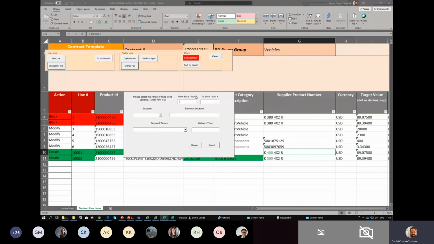150010-853. So let me take the Excel row number 6 to the Excel row number 6, but I could put here the rest. Imagine that I have here, let's say 150 different lines. I can use here the range of rows here, and then I will change the delivery info for all those different lines, okay? But in this case, as we only have, let's say 6 line items, I'm going to use only 1.